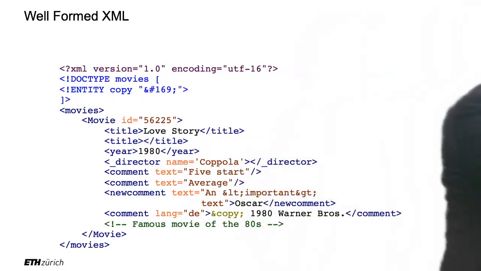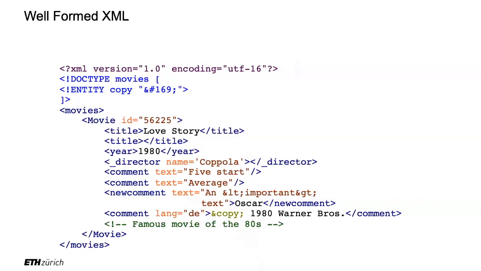Absolutely. So there are two things. First, in your question, it doesn't matter if you use this empty tag with the slash at the end, or if you use an opening and closing tag, it's the same thing, right? So I could also have written it with a slash at the end.